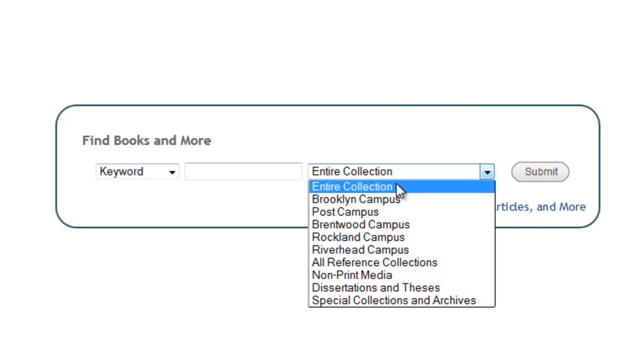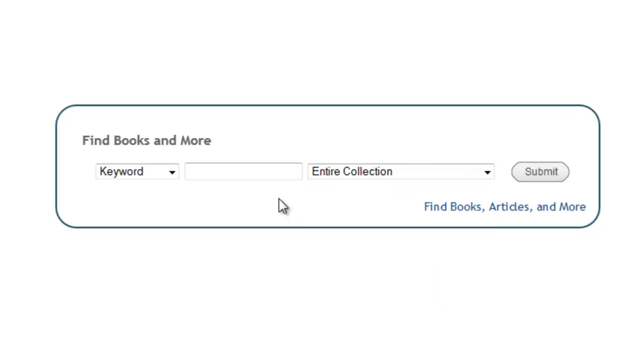However, if you have a little bit of leeway, it's probably best to search all the campuses, the entire collection, because we have a plethora of resources that are available to you, and we can get those resources interlibrary loaned within a day or two. So you have a lot more options if you're searching the entire collection.